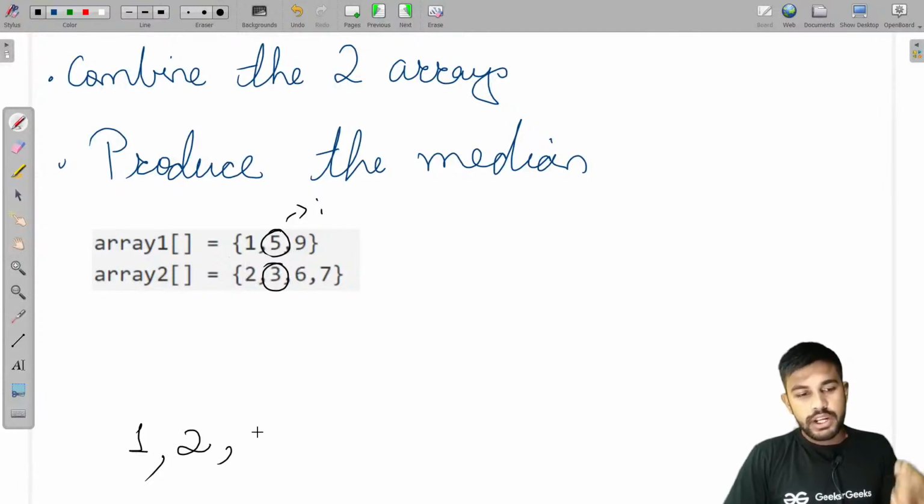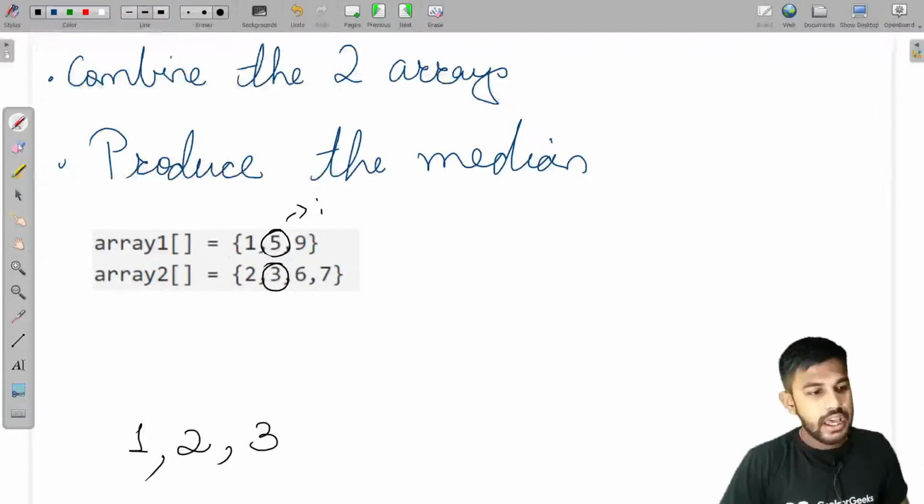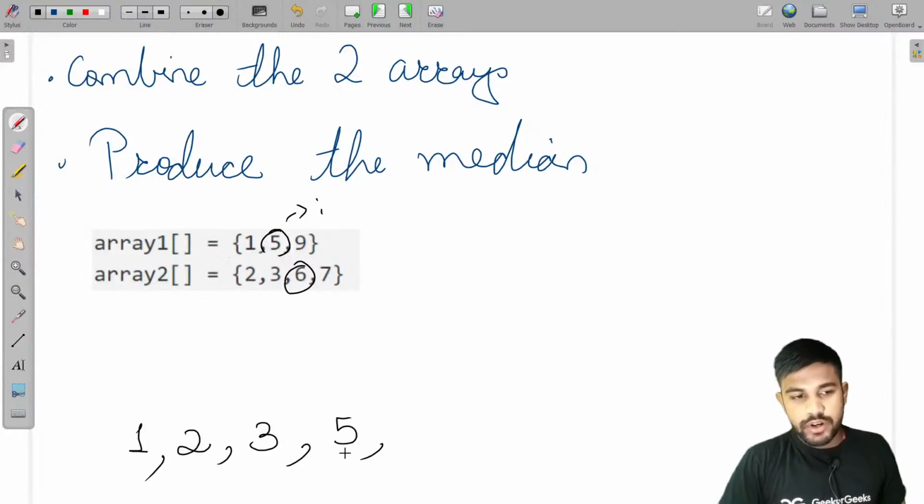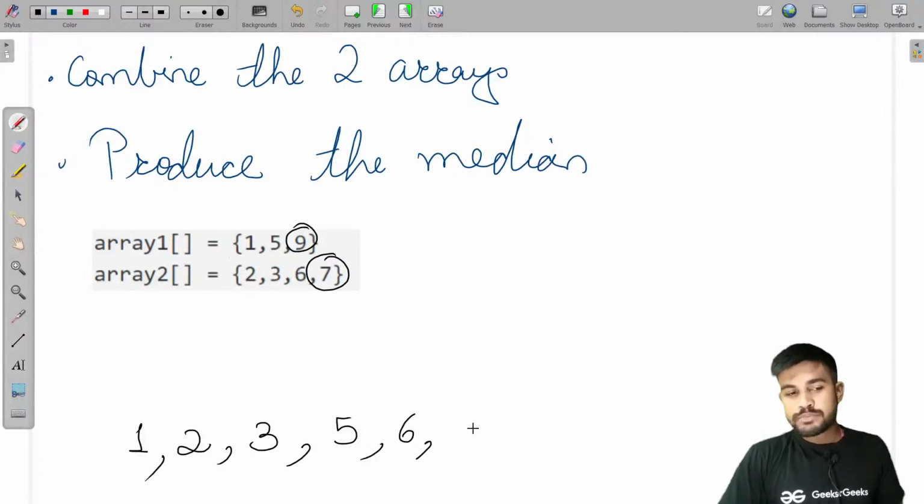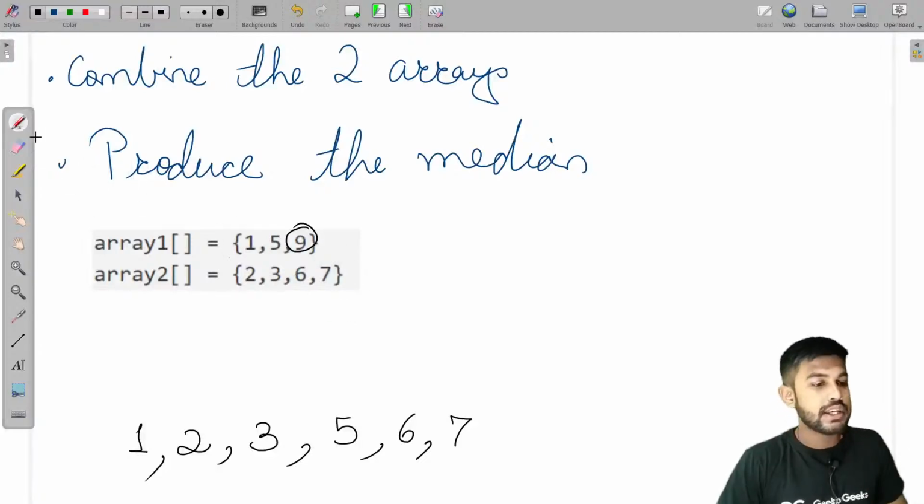Now again, which is smaller? 3 is smaller, so we would write 3 and then increment this pointer to 6. Now which is smaller? Absolutely 5 is smaller, so we would write 5 and increment this counter. Which is again smaller? 6 is smaller, so we would write 6 and increment the counter to 7. Now which is smaller? 7 is smaller, so we would write 7 and increment the counter, but there is no element left, so we would just remove this and then the last remaining element is 9 itself.